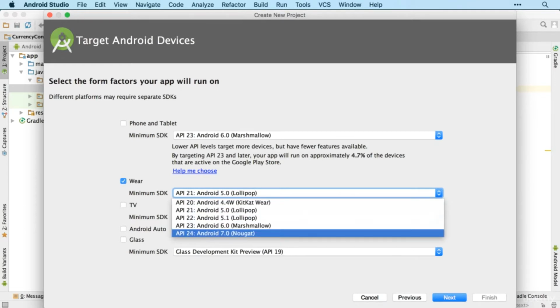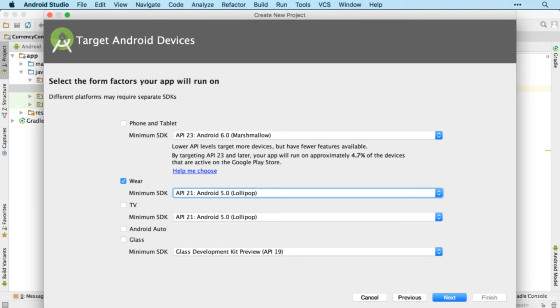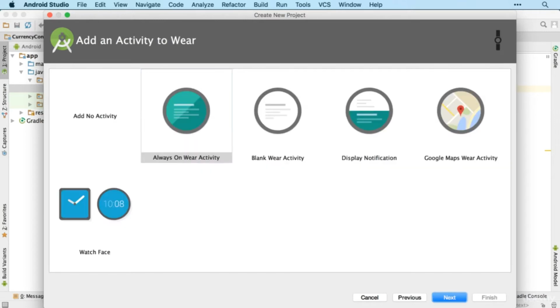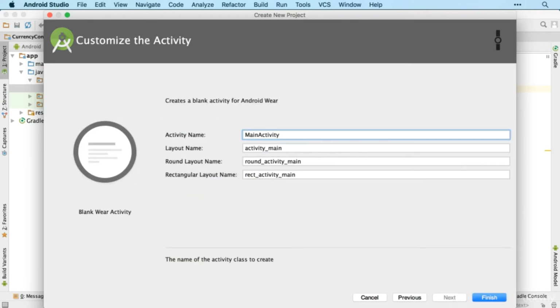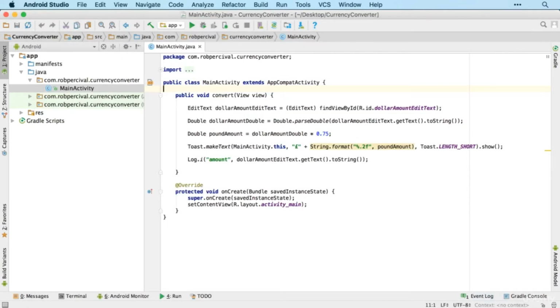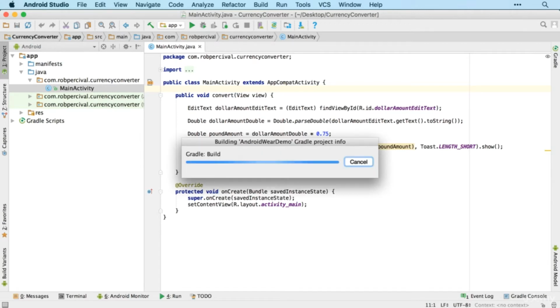I'm going to go for 5.0, maximize compatibility. But as always, if you want to use any of the particular APIs that come with 6.0 or 7.0, then you need to choose those. Okay. Now, as with our Android apps, we can choose the default activity. So you've got an always on Wear activity, a blank one, a notification, Google Maps, and a watch face. So we're going to be going for blank Wear activity for the moment. And then next, we'll leave those as the default options and finish.